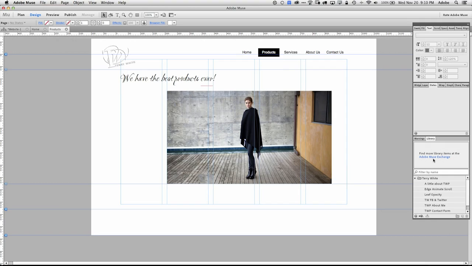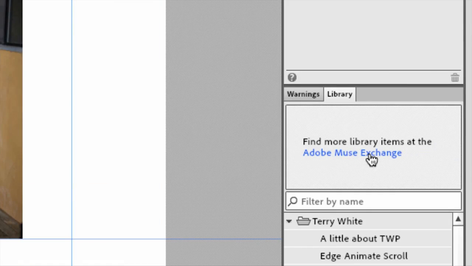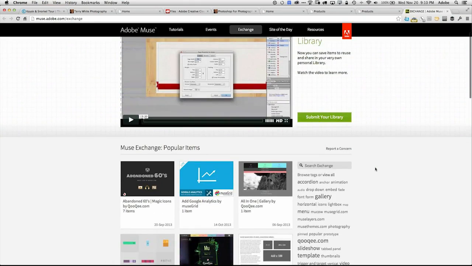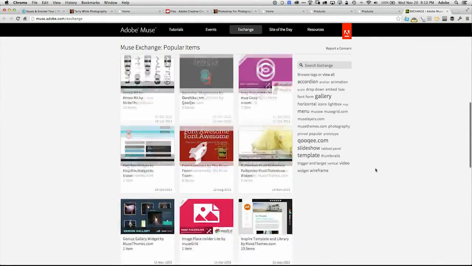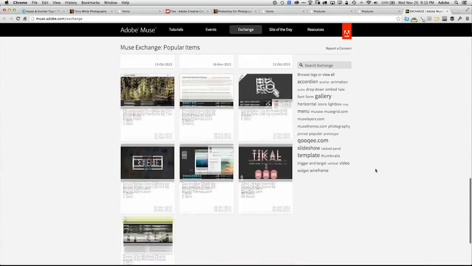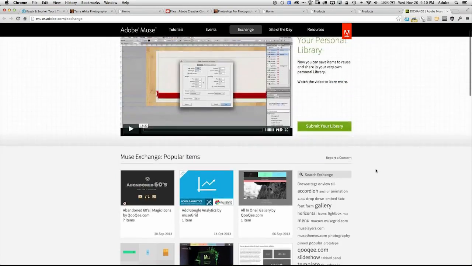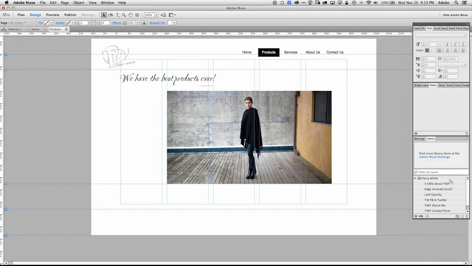First thing that's new is there's this new Adobe Muse Exchange. When I click Muse Exchange, that will take me to a web page, and it will take me to all of the new things I can download and use on my Muse site, most at no charge. So these are all the cool things you can add to Muse. I'm not going to spend time here because you can go back and look at it on your own. Next, the library, which I already talked about.